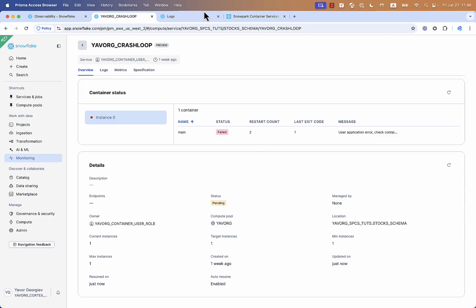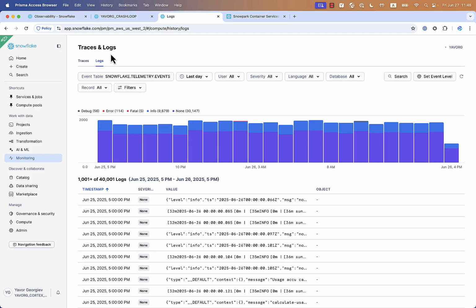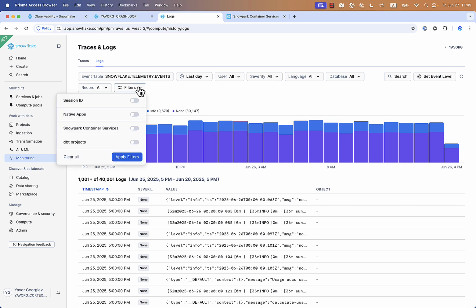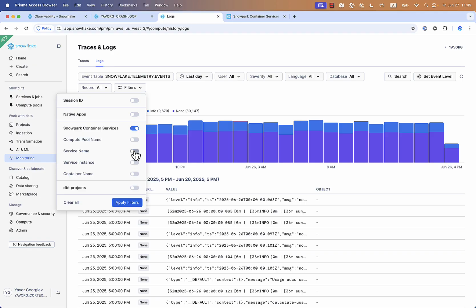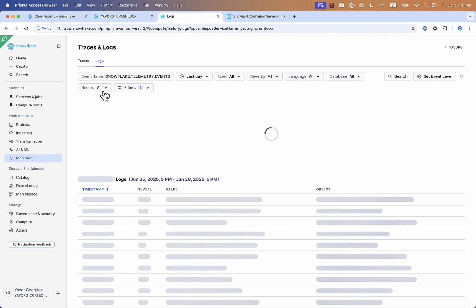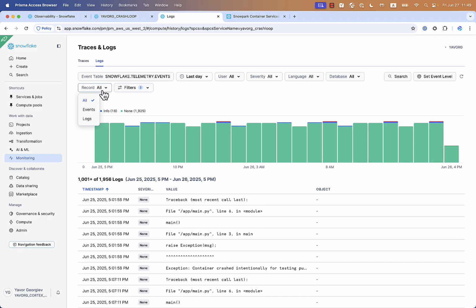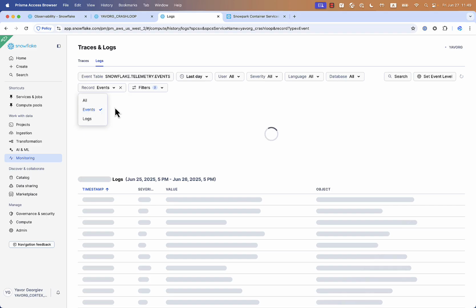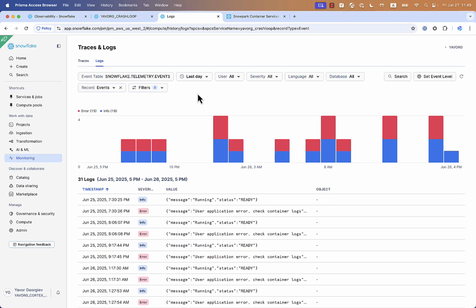But now let's look at the platform events. I can head over to the Traces and Logs tab. That's under Monitoring, Traces and Logs in Snowsight. And let me filter for the crashing service. So I can choose Snowpark Container Services and filter for it by name. By default, this shows both logs and platform events. I can go ahead and pre-filter for platform events only. And so here's the new event that's being emitted, right?